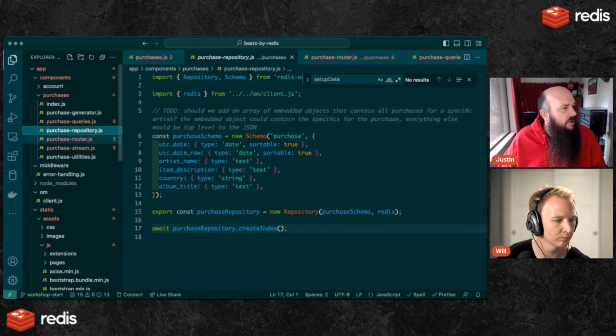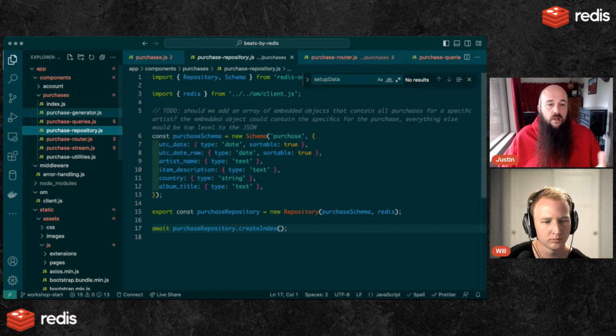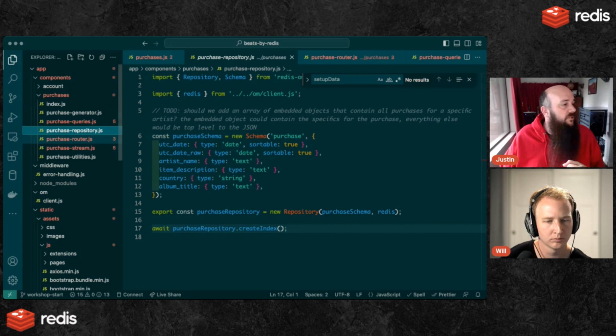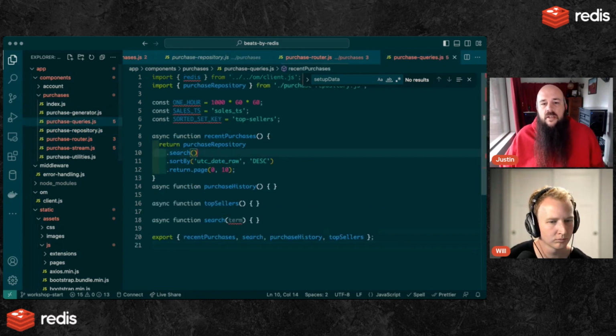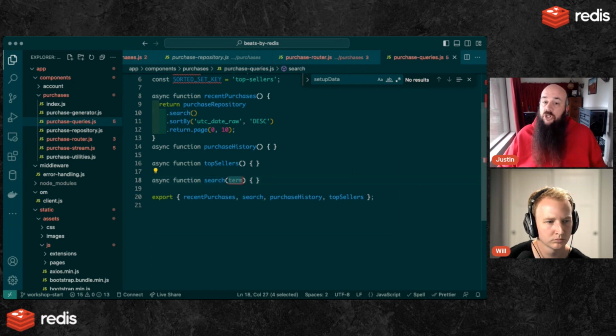Okay, so I have this repository already set up, and it's automatically running from our setup code that's already here. So I'm going to go over to purchase queries. And here we have some stubs that we're going to fill out. These are going to be the functions that are run when we actually hit the endpoints that we're creating. So here's a search that we're going to be creating, and then there's a term that we're going to be searching with.